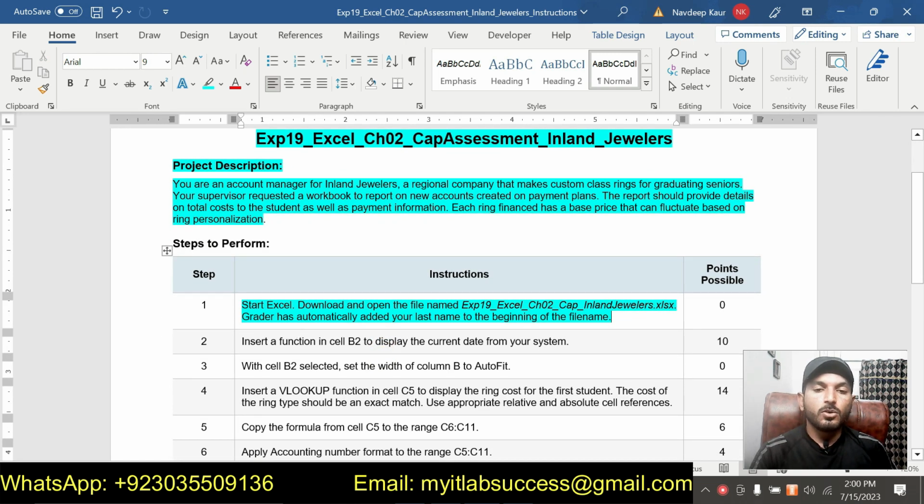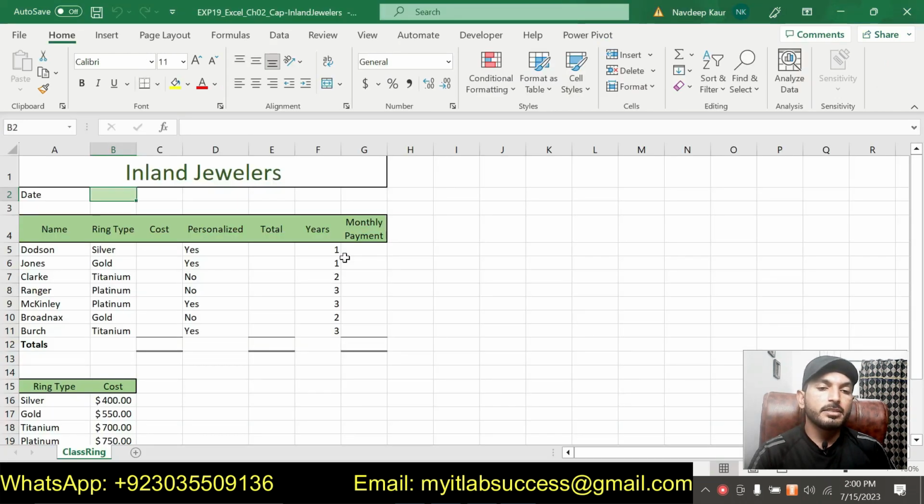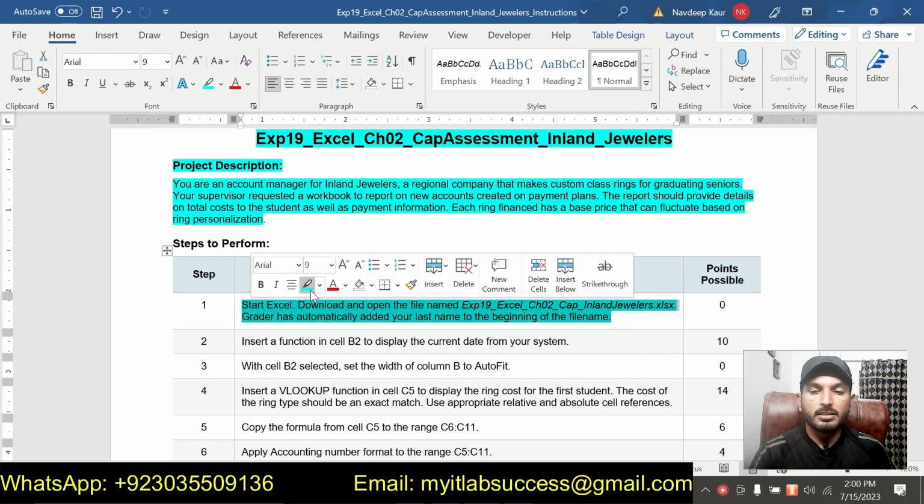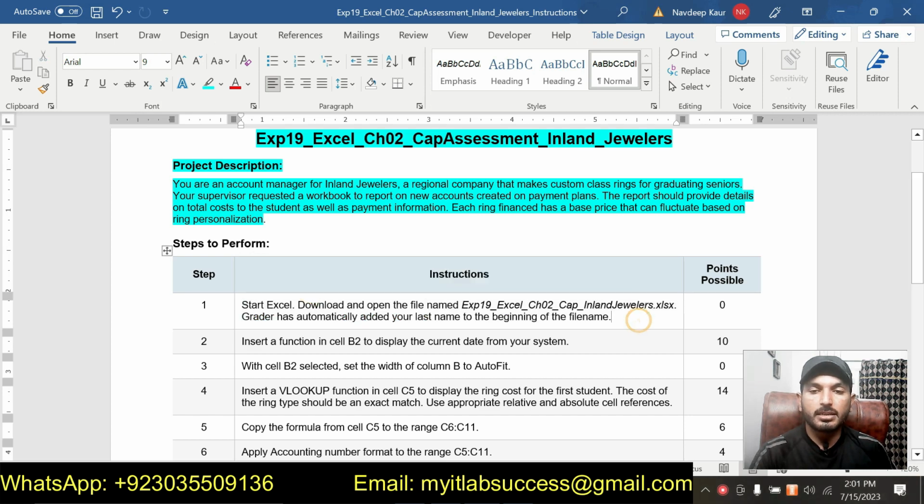Start Excel, download and open the Excel file named Exp19 Excel chapter 2 Cap Assessment Inland Jewelers. I have already downloaded this Excel sheet and we are supposed to apply all these instructions in it to get this assignment done. You can download this Excel sheet from your MyITLab dashboard. Step number 1 is just about downloading the Excel file, so we will move to step number 2 directly.